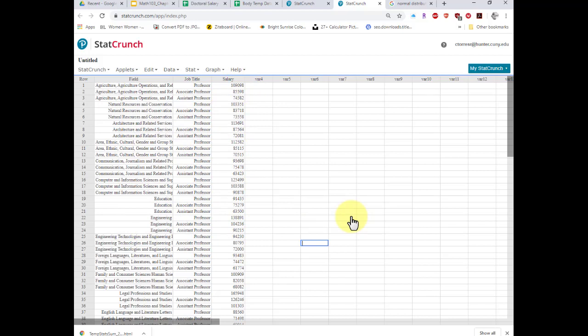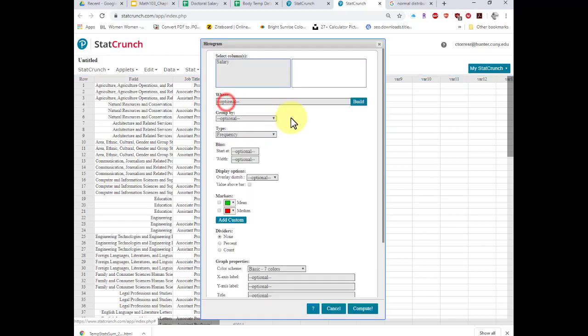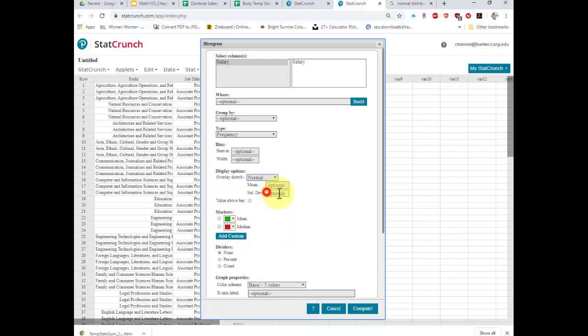Okay, and I'm going to use the features of StatCrunch to do the statistical output and the histogram. So let's start with the histogram first. I'm going to go into where it says graph, and then go down to where it says histogram. Super easy, and click it. This will give me an easy way to make a histogram. I'm going to click salary. I'm going to use this section right here where it says overlay distribution, and select normal. That's going to give us that nice overlay.